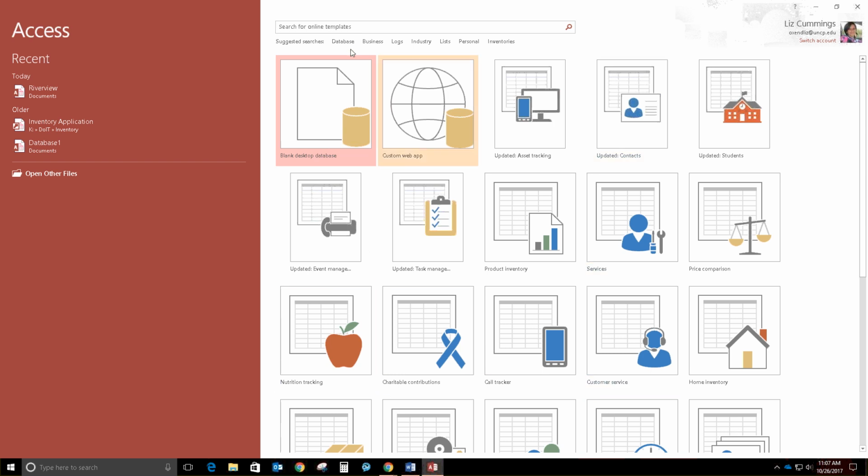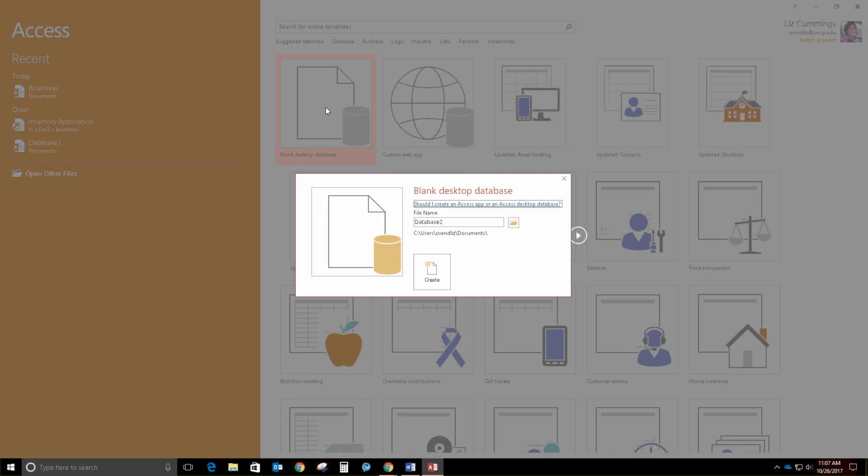You can also search online if you're looking for a specific type that maybe someone else has created or that is available online. So on page 9, we're going to select the blank desktop database. Here, you're going to give it a name. By default, it always has database, and so mine currently has 2 because if you look over my recent, I already had a database 1. So it follows that pattern: if you don't give it a name, which is not a good idea, it would always just go to the next one, like database 2, 3, 4, and so forth.